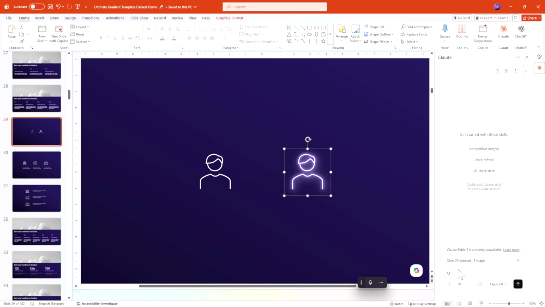And then I'm going to add the prompt. On slide 29, you'll see a formatted icon. I want you to apply the formatting, and then I'm going to specify it, shadows, glow, to the icons in the presentation, and I'm going to specify it slide 30 and 31, 30 to 31. And then I'm going to run it.